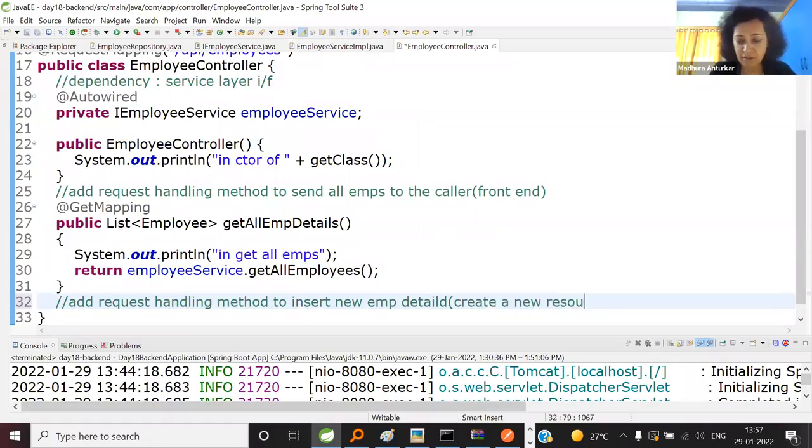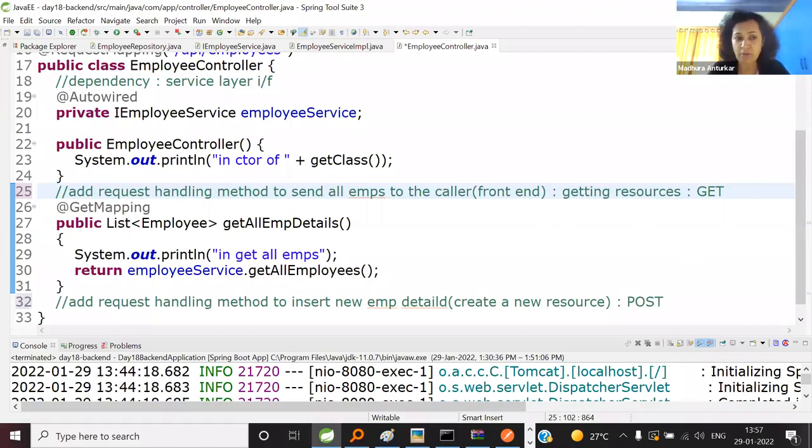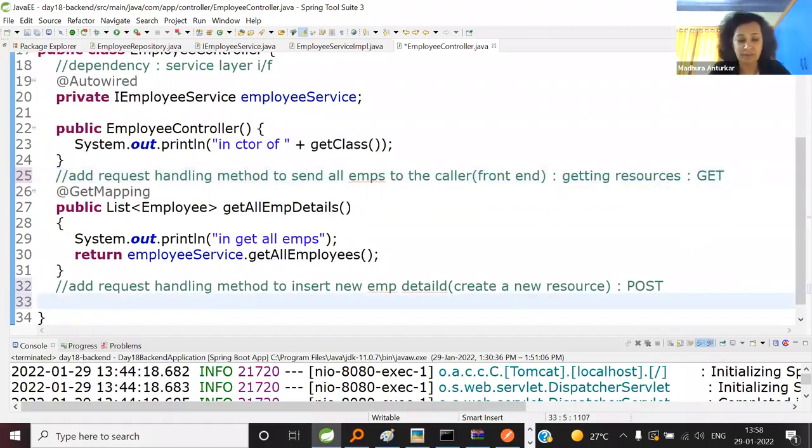And whenever you are creating a new resource, what is the method to use? Post. Here you are getting a list of resources, getting resources. That is why you use the get. So which is the annotation we have to use? Everyone knows it. Get mapping or post mapping? Post mapping.